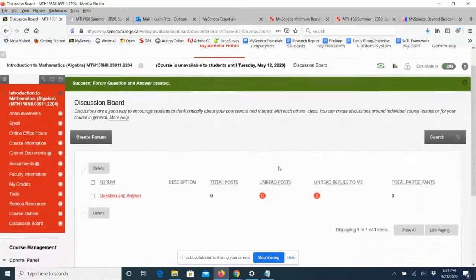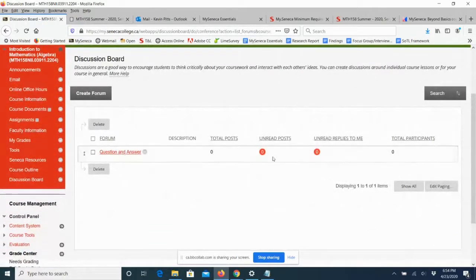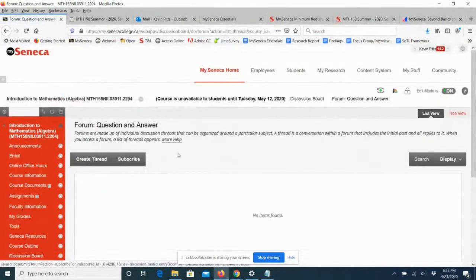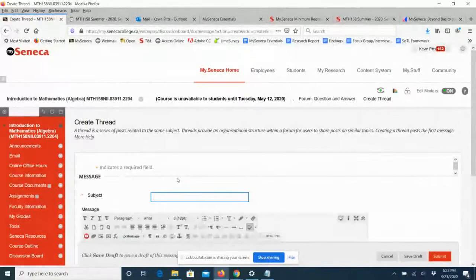And here it is. My question and answer forum is created. There's nothing in there yet, so I need to go in and create something. So I click on the forum, the container. Now I can create the thread. So this is the two-step process: create the forum, create the thread. And if you do turn that off for students, you must create the first thread. Otherwise, students can't do anything. Okay.